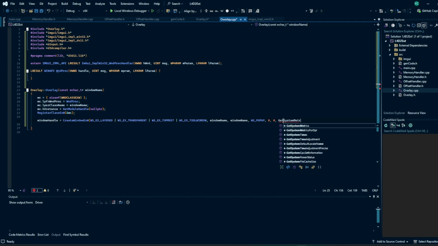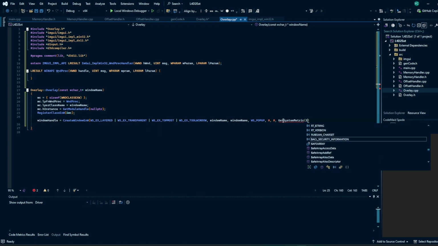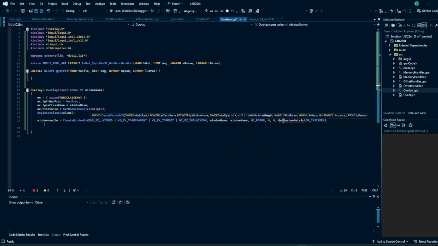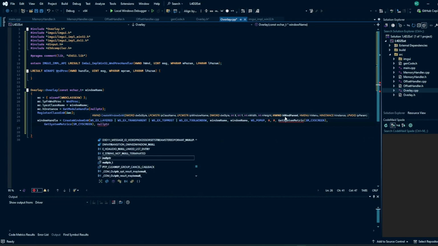So to get the window size, you call GetSystemMetrics, SM_CXSCREEN, put a little space here so it doesn't go too far. We do the same thing for the Y, copy and paste that, SM_CYSCREEN. Then we're going to pass in the parent. This handle doesn't have a parent, so we're going to pass nullptr since we're just making this window.